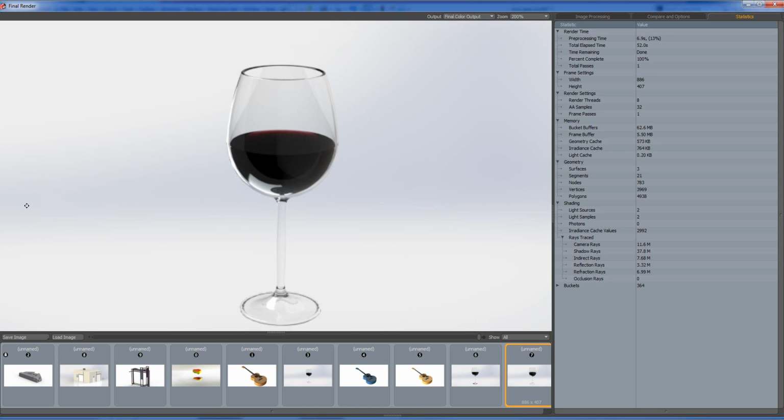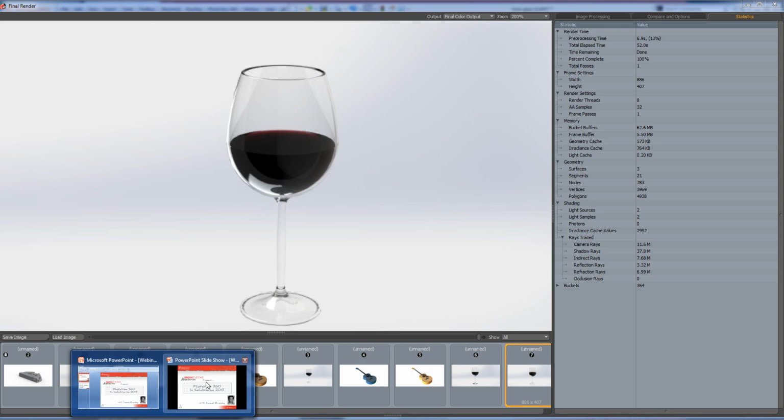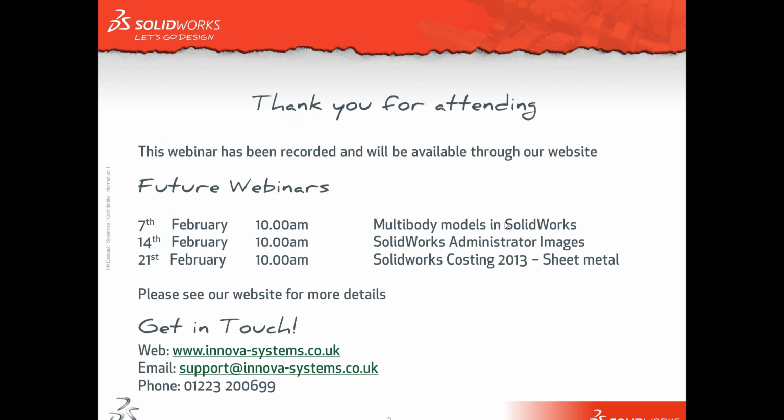Okay, so that's just showing a few of the new things within PhotoView 360 in 2013.